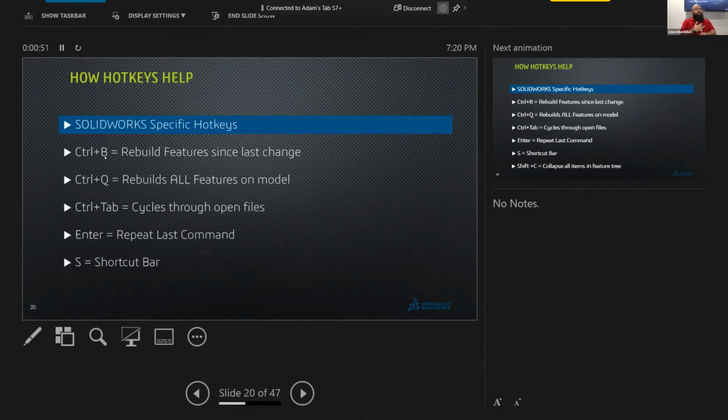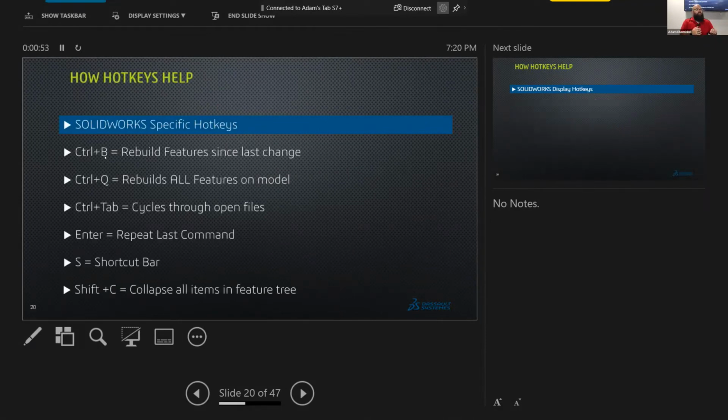Control B rebuilds features since your last edit. So if you have a 1,000 feature part and you make one change, Control B will update only that one part. Control Q rebuilds the entire model from top to bottom. It actually calculates from top to bottom in your feature tree.